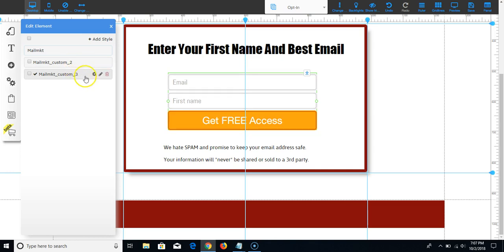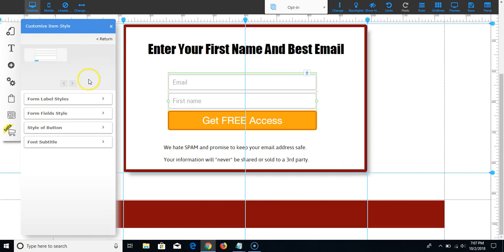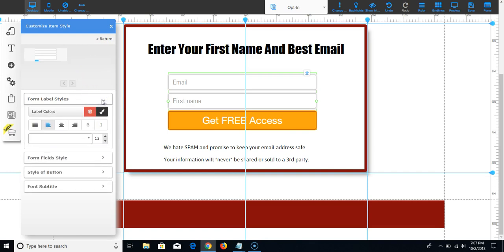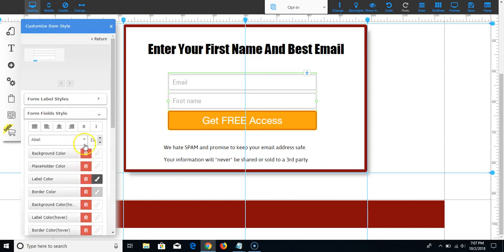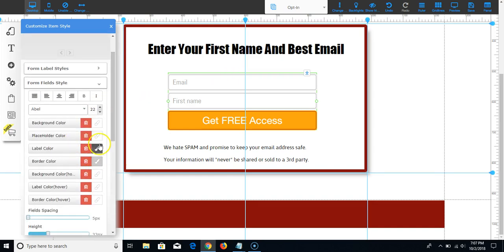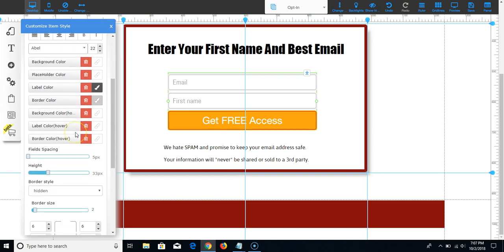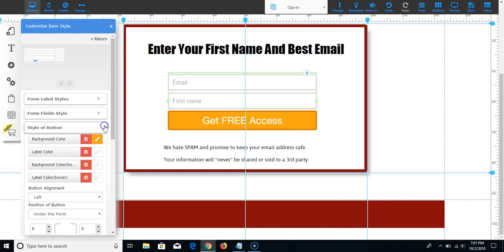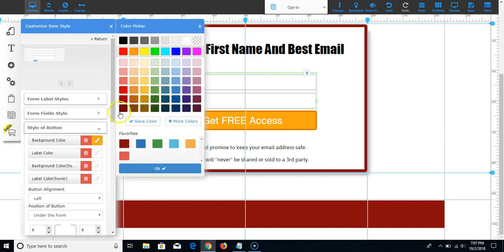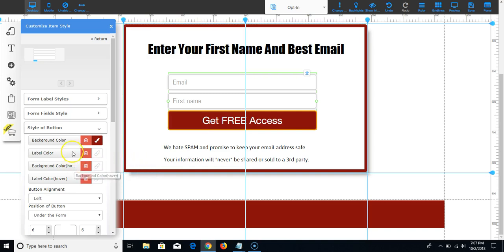And I'm going to hit the wheel. And what I'm going to do is, I want to change the label color. I want to change the form fields. We could do all this stuff, but I'm mostly going to change the button color. I'll go back to that to style up the button. Boom, hit that. You want this. Okay. Then we want black.